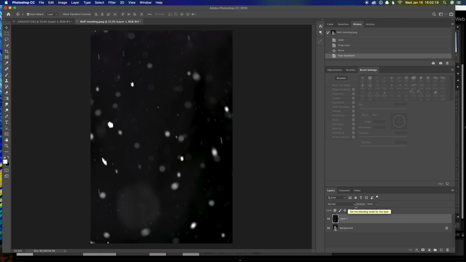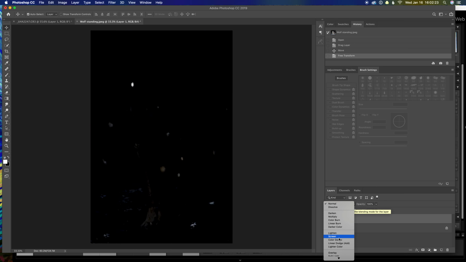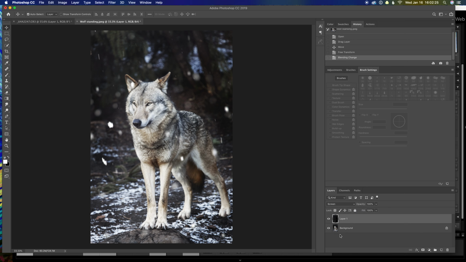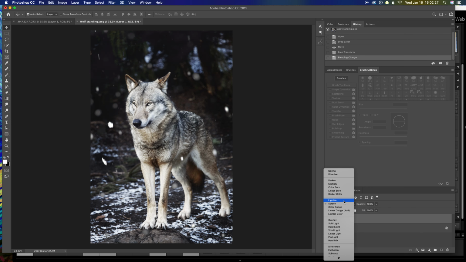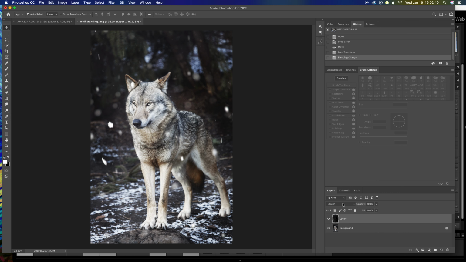So I am going to change my blend mode to screen, and I like screen for snow. You'll notice that it's just a little bit softer than lighten. Color dodge is too bright. You can play around with these. Linear dodge add seems to be okay, but screen seems to look the best to me.